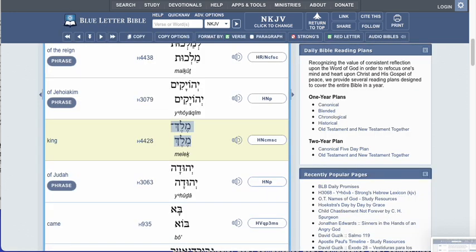So I thought an appropriate place to start this word study would be the very first opening verse of the Bible. So let me take you to Genesis 1:1.